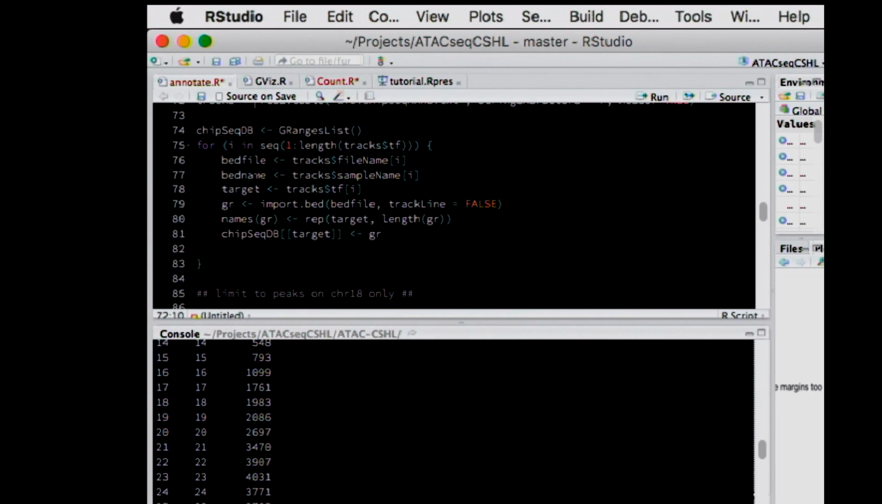So first, I create an empty list called ChIP-seq DB. A GRangesList is a data structure. It's basically a list for genomic ranges objects. Remember, our peak calls file was a genomic ranges object. So ChIP-seq peak calls are also going to be genomic ranges. And they're all going to be related because they're all relative to the same genome, hopefully. And if they're not, you'll have trouble.